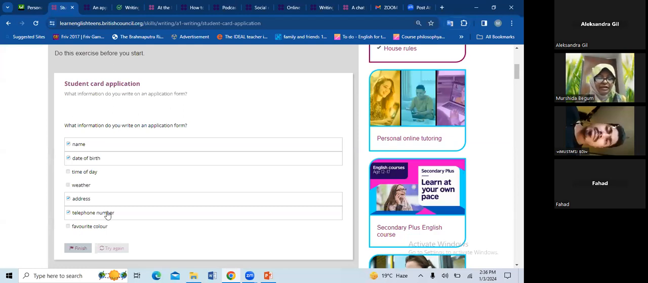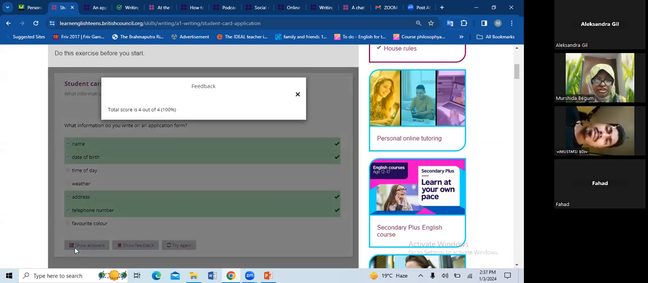So that's something you need to give the idea to your candidates. Like if they're filling out an application form, what should be there and what shouldn't be there. So very, very important. And when it's there, you click on finish and it gives you feedback. That is 4 out of 4, which is 100%.